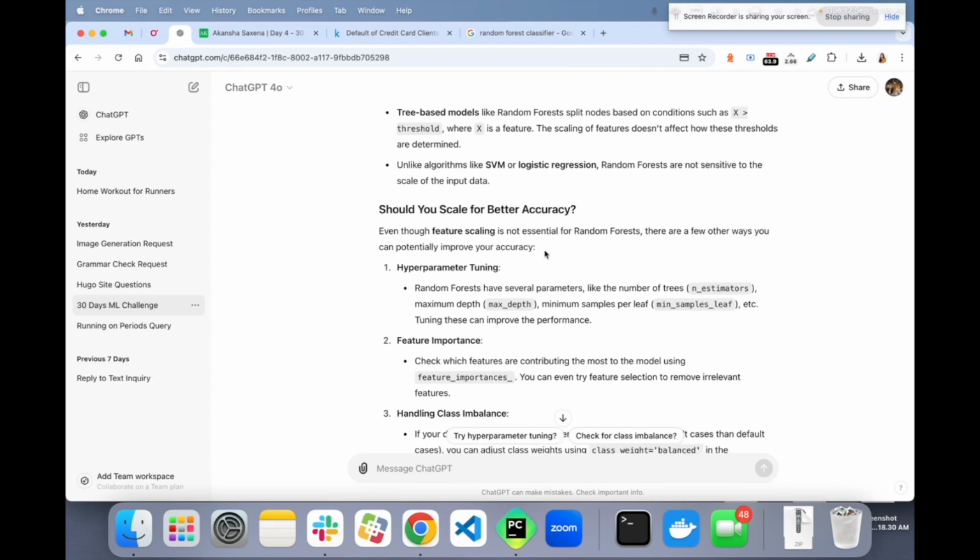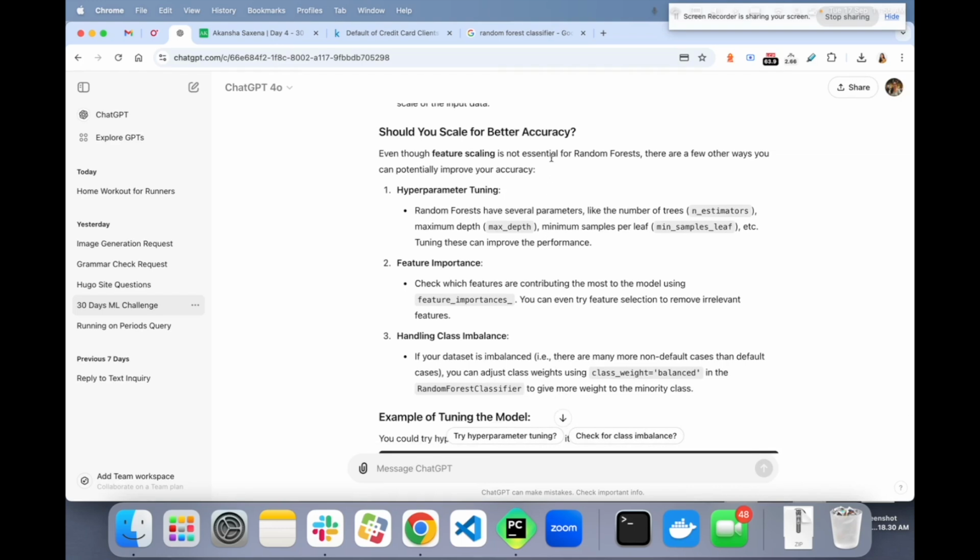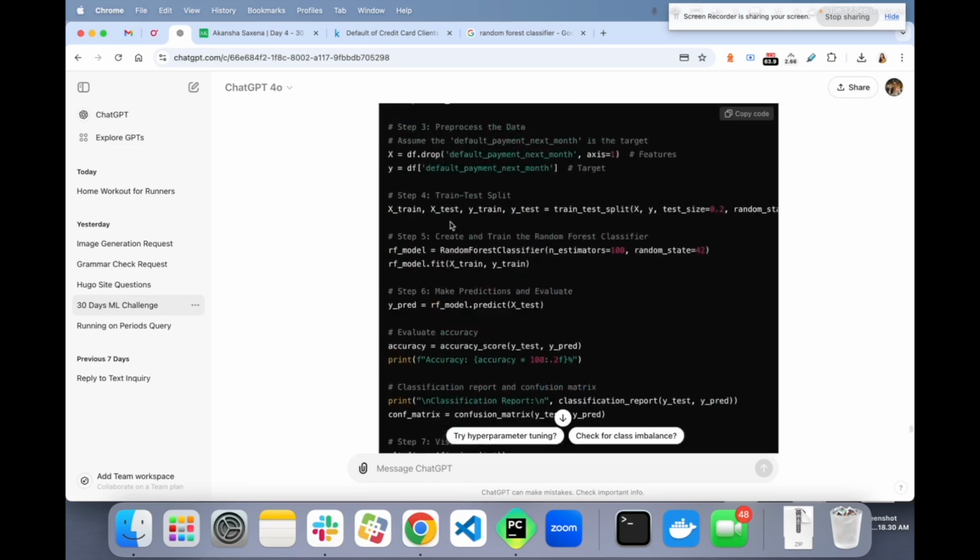Now, if that is not required, should you use scaling for better accuracy? Even though feature scaling is not essential for random forest, there are a few other ways that can potentially improve your accuracy. Okay, and what is that? It says that hyperparameter tuning can help us. Yeah, I remember. We did not search about what this is. We forgot actually. So let's understand.